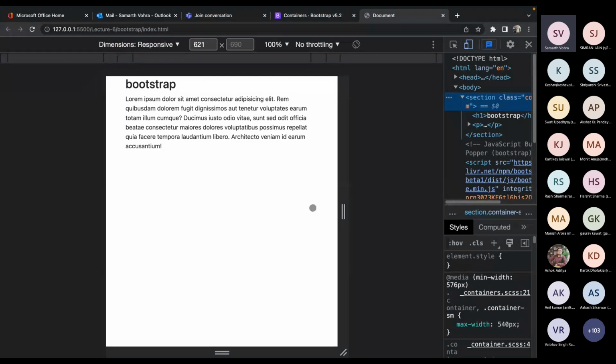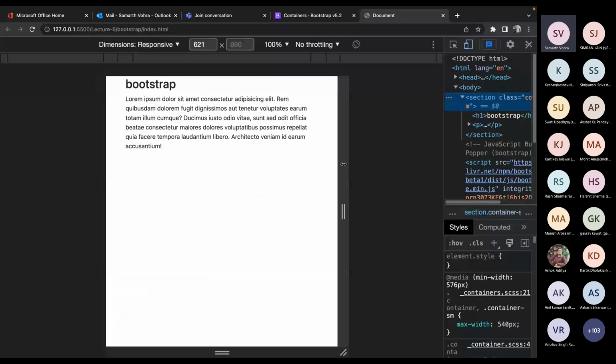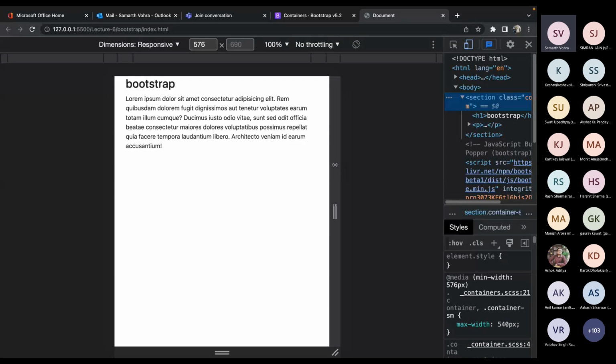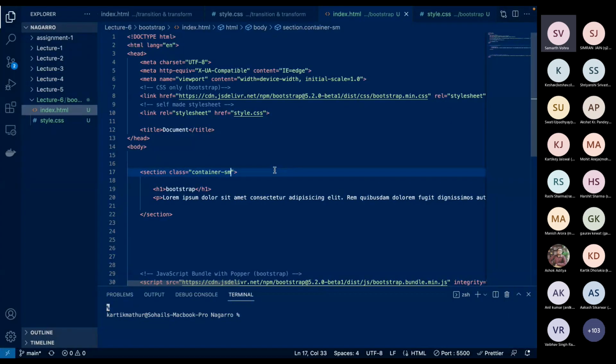And when my screen size turns out to be less than 540 pixels, or I guess 576 is the criterion, less than 576 or 540, we'll see to that, then this container class will be added over my HTML page. Let's see, it's not yet 576 and below. Once it reaches 576, then see what happens. Automatically the margin is reduced because we gave it a class of container-sm.